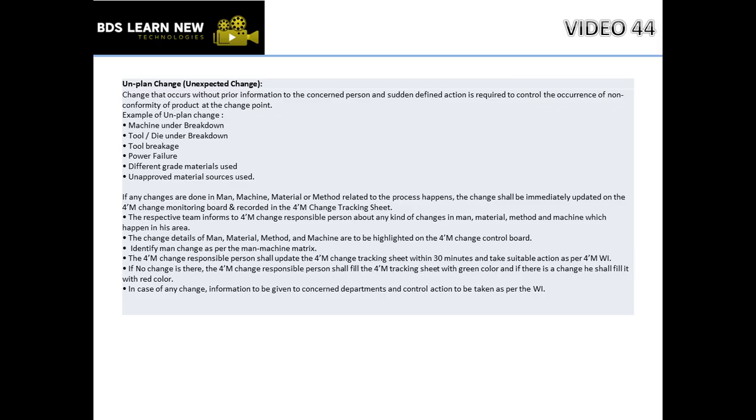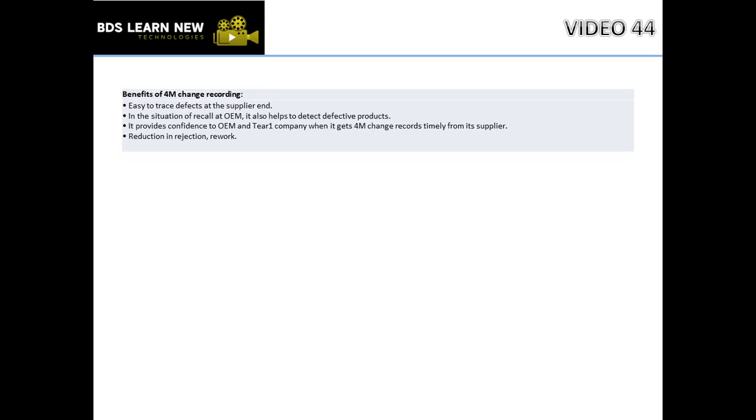Identify man change as per man machine matrix. The 4M chain responsible person shall update the 4M chain tracking sheet within 30 minutes and take suitable action as per 4M work instructions. If no change is there, the 4M chain responsible person shall fill the 4M tracking sheet with green color, and if there is a change, he shall fill it with a red color. In case of any change, information is to be given to concerned departments and control action is to be taken as per work instructions. Now, what are the benefits of the 4M change recording?